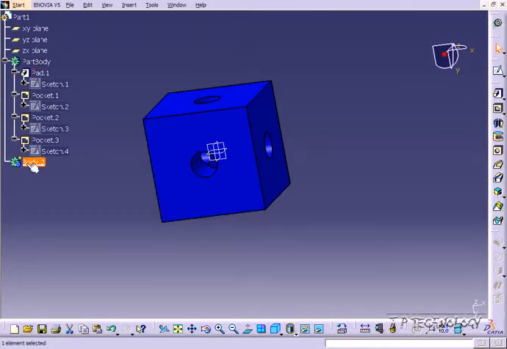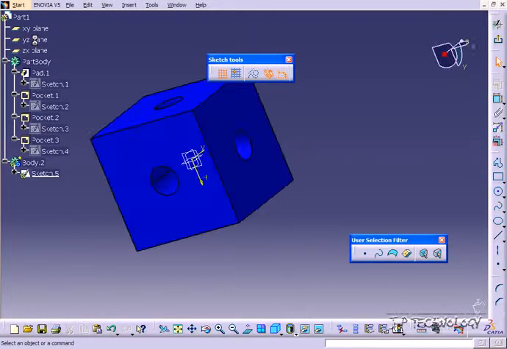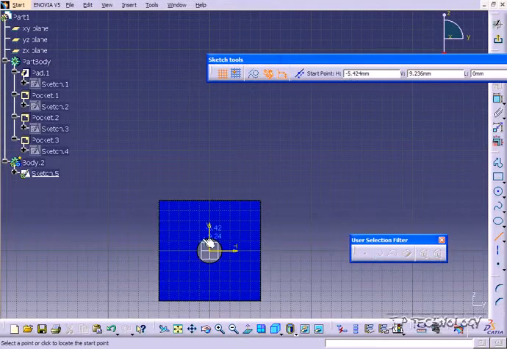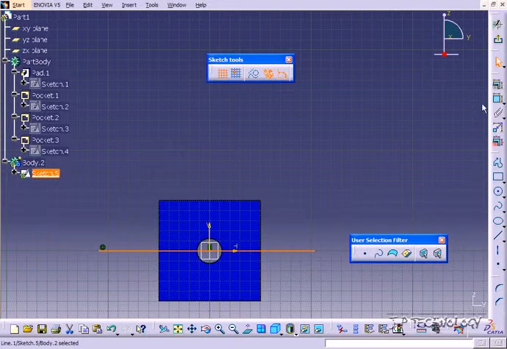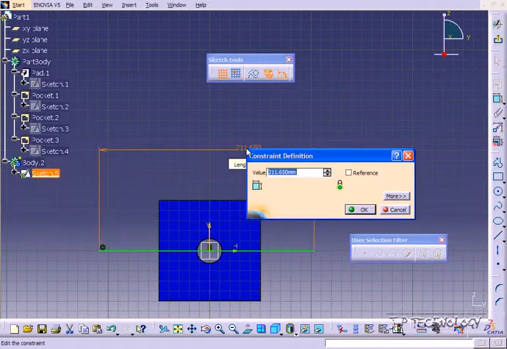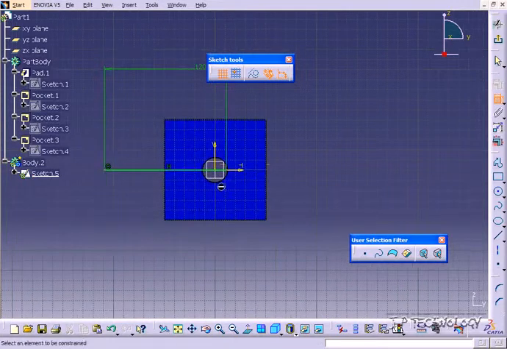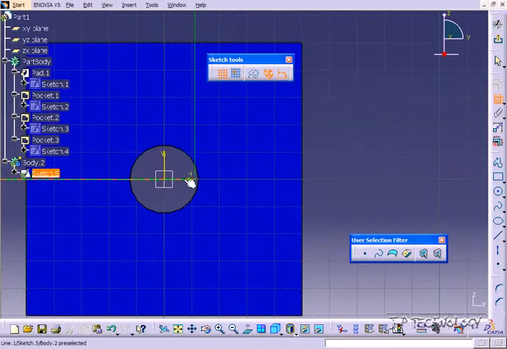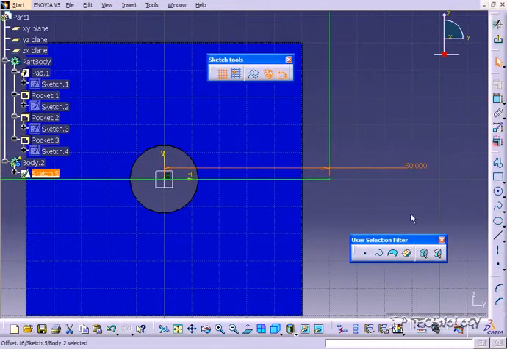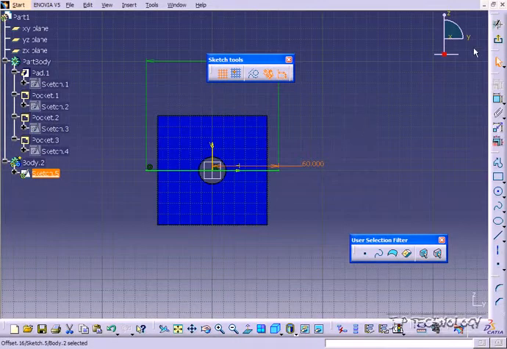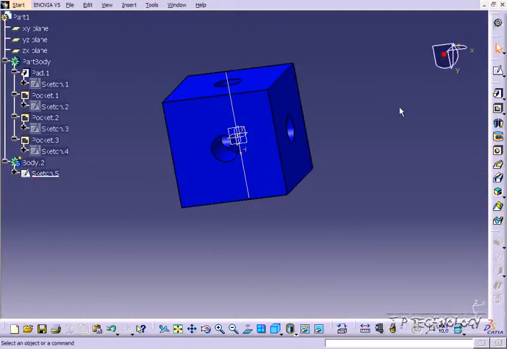So double click Body 2, click Sketch, and let's click the YZ plane, and we'll draw a line straight across here, and we'll dimension it to 120. Click OK, and then we'll make one more dimension, and we'll dimension the center point to the end point, and we'll make it 60. Now once you've done that, exit the sketch, and we'll do another sketch.